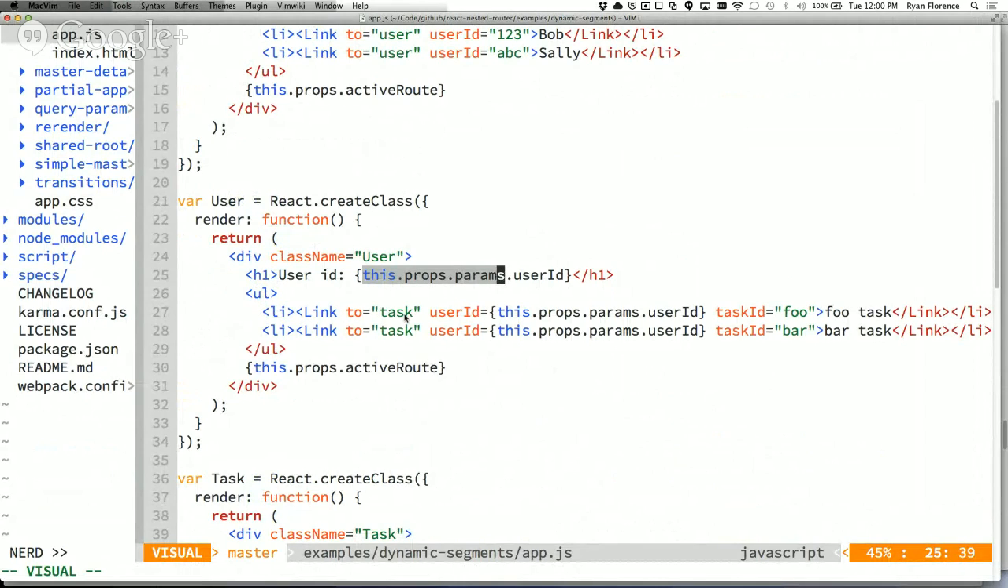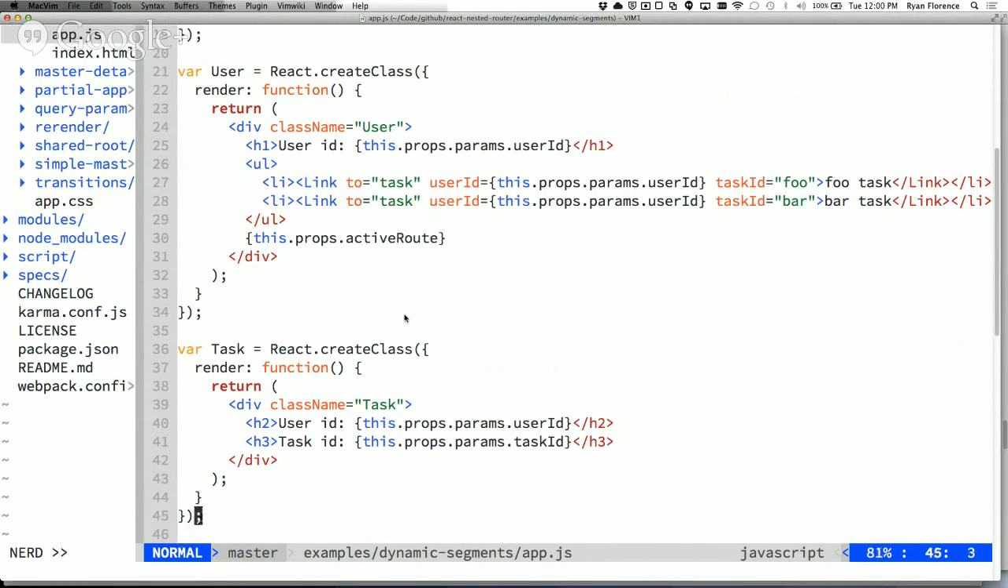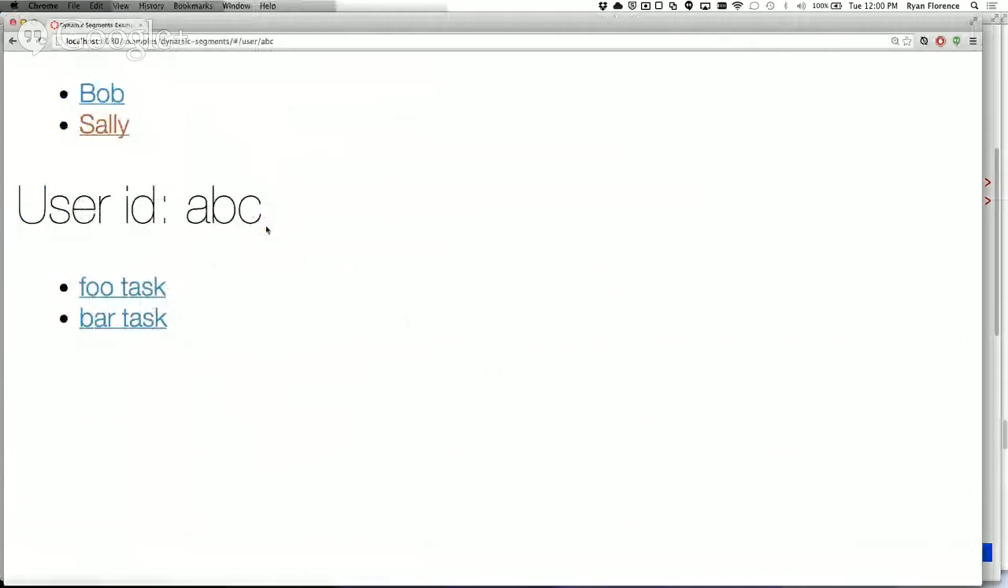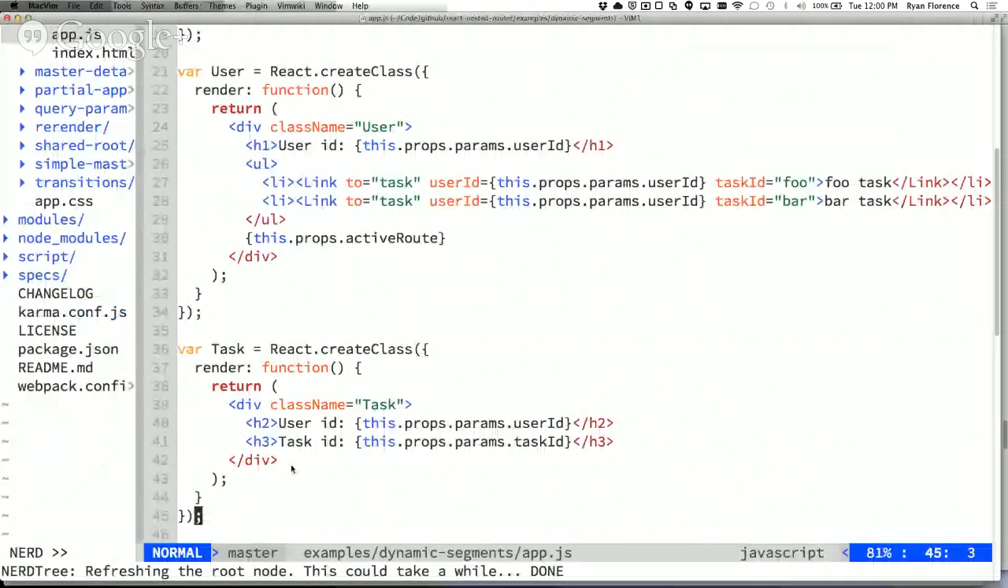Is that a React thing? That's the router. Yeah. React has this.props. Anything that you pass to a component will come in this.props. And then the router brings in this params thing, and then you can access user ID there. And then it'll dump out its active route. In this case, we don't have an active route when we're just at this level, so nothing renders in there. And now as soon as I click on a task, now I have an active route.